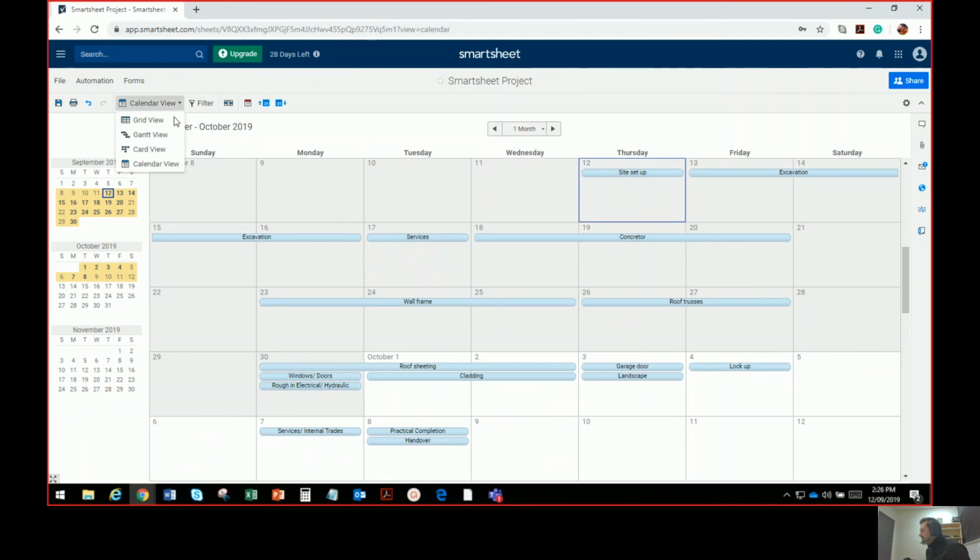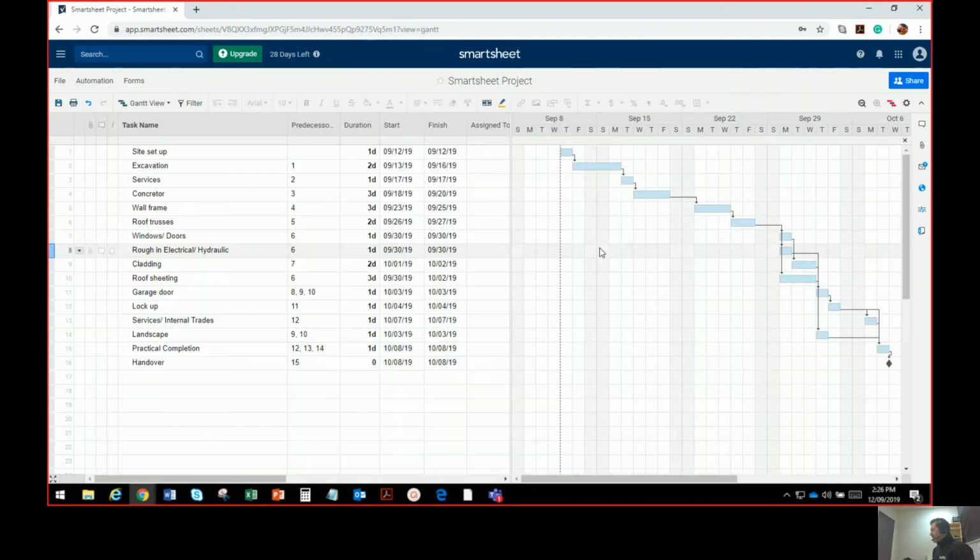I'll go back to the Gantt chart because that's the main one, because we want to be able to see the critical path, which I'm going to have to try and find where I can show that. But I do want to find out where I could download this as a PDF, because that's what we want you to do, to submit in the assessment.